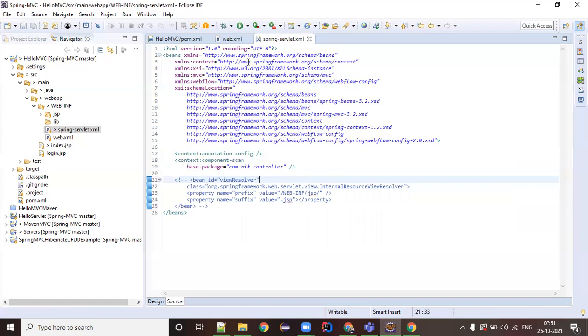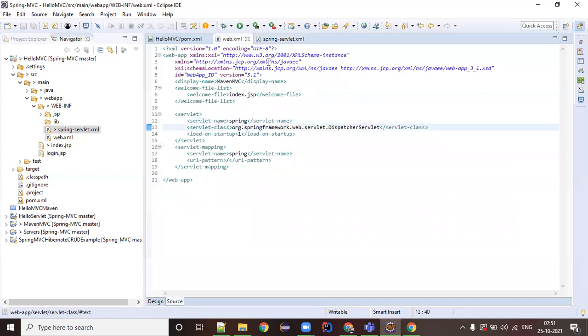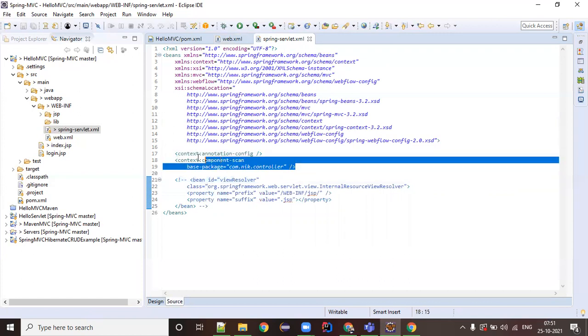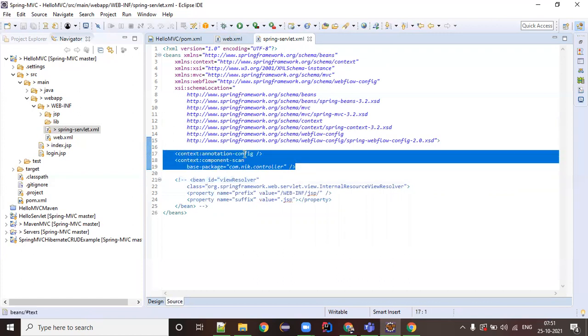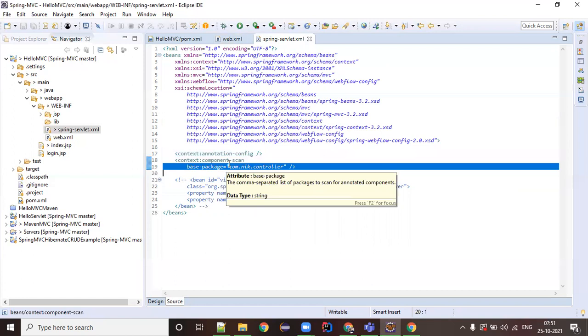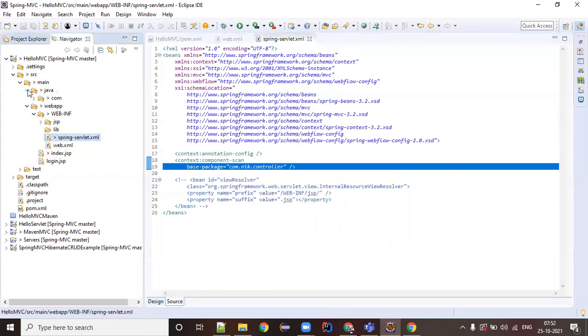So simply, in the web.xml we have to register the dispatcher servlet, and in another XML file just two configurations are required. One is for annotation based configuration and the second is to inform Spring where my controller is. Okay, so if you are done with these two configurations, then let's move ahead and create one controller. Let's come to the Java part.